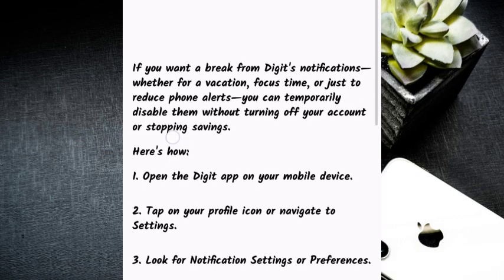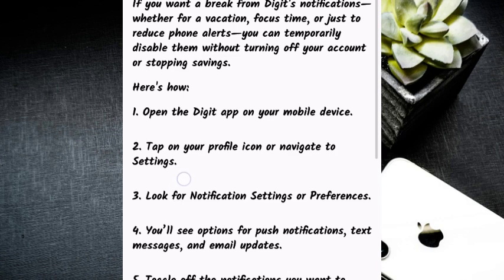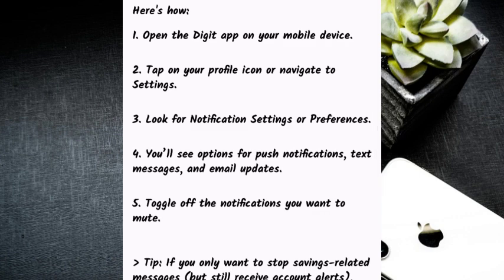So first, open the Digit app on your mobile device. Once you're logged into your account, tap on your profile icon, or you can just navigate to settings. Once you're there, look for notification settings or preferences. You're going to see options for push notifications, text messages, and email updates. Go ahead and toggle off the notification that you want to mute.